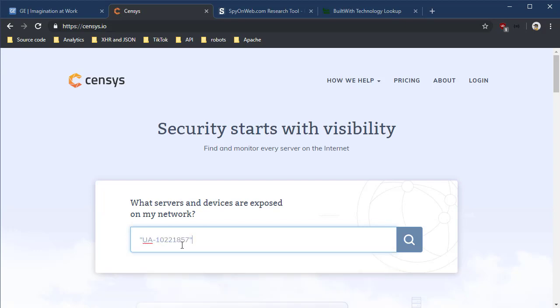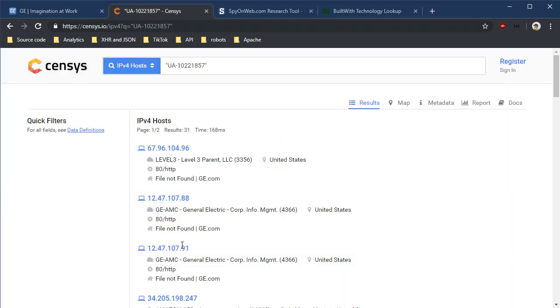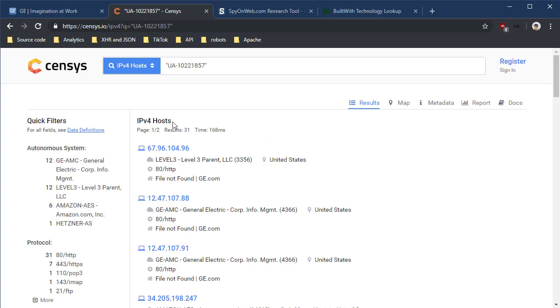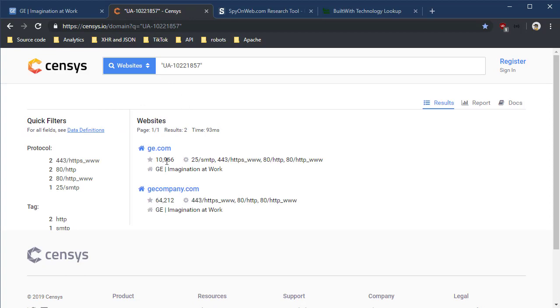And to do that, I'm going to put things in quotes. First thing it's going to do is look for IPv4 hosts, but we know that we're not looking for IPv4 hosts that have these numbers in it. We're looking for websites. Switching to websites, we see that we actually have 2 websites that are somehow connected. Can you figure out how they're connected? Yeah, GE.com and GEcompany.com are probably pointing at the same content. So of course they're going to have the same codes in there.